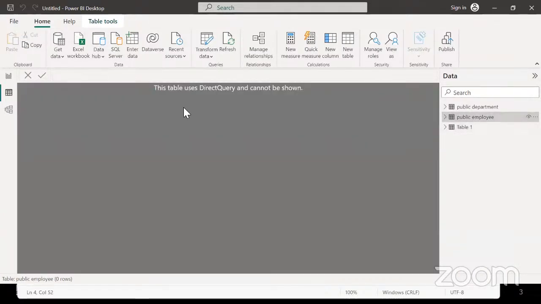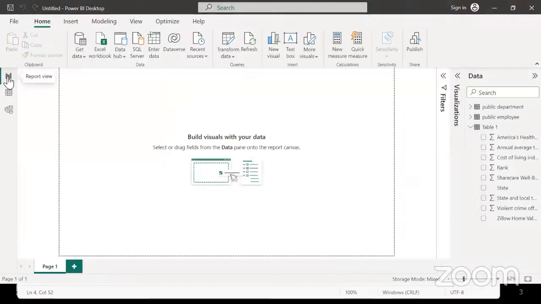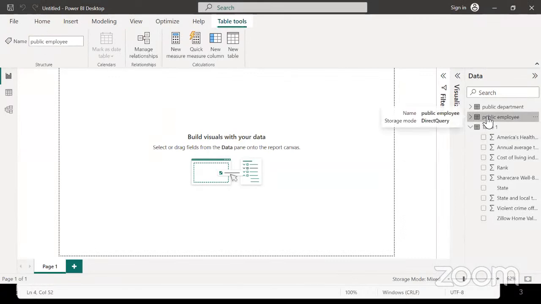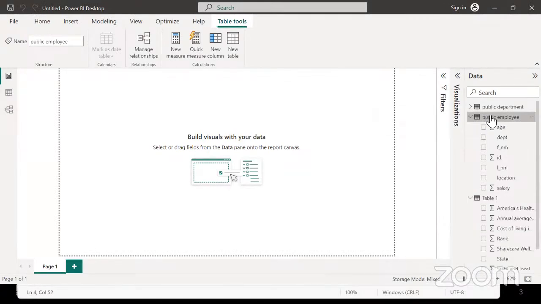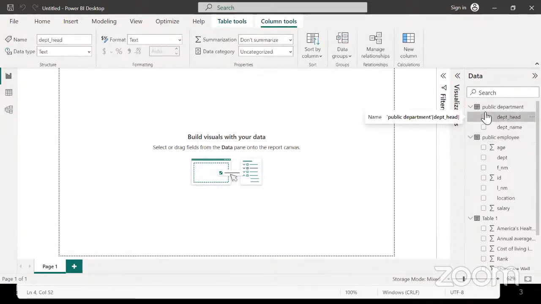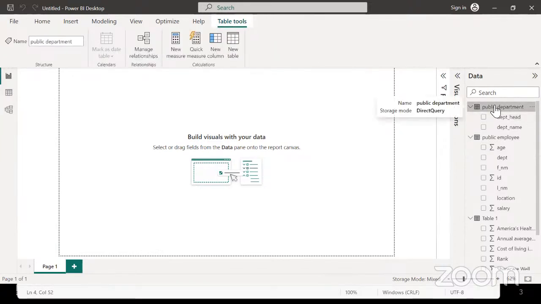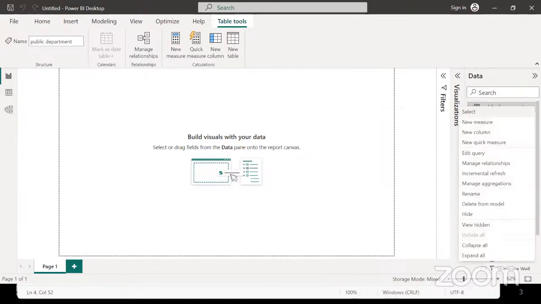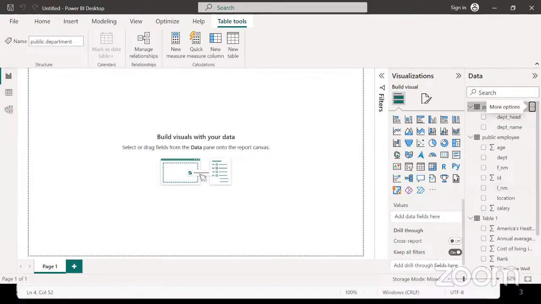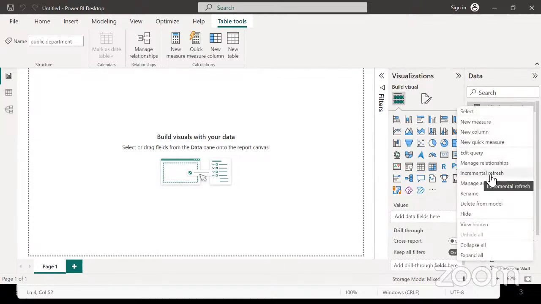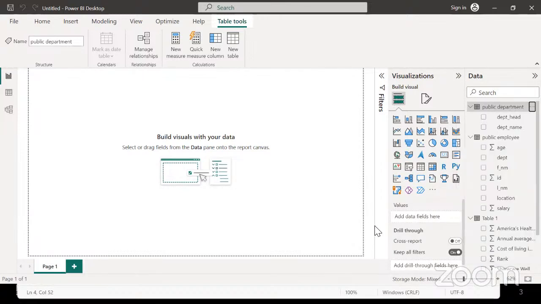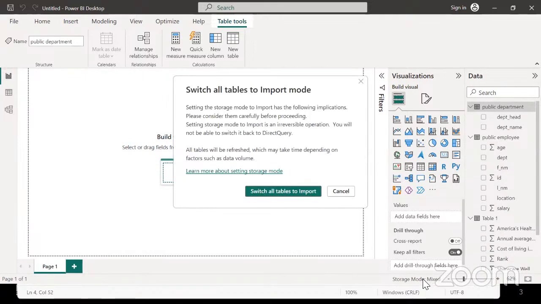Now let me go to my report view and go to this table. So this table is something to which I made a direct connection. This was a direct query. Storage mode direct. Now when you make a direct connection, from time to time, if you want, you can go ahead and refresh your data also. So automatically it will happen, but if you want, you can even go ahead and do incremental refresh and all that. All right, so this is storage mode here.